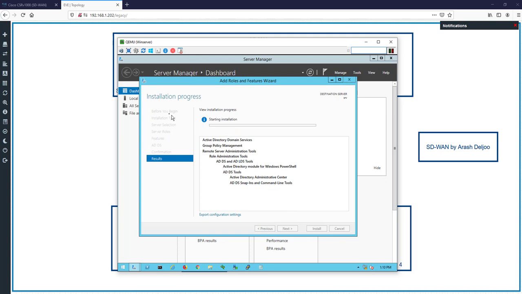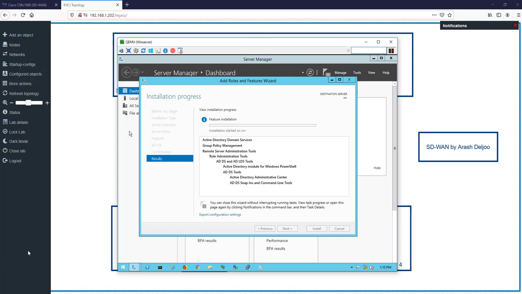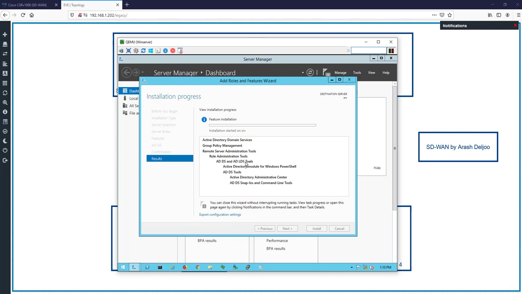As you see on this installation progress page, we can see starting installation, and we should wait some minutes until this is completed. After that, we can proceed with the configuration or setup to promote this Active Directory to domain controller. Until this step is completed, we can go to our scenario.